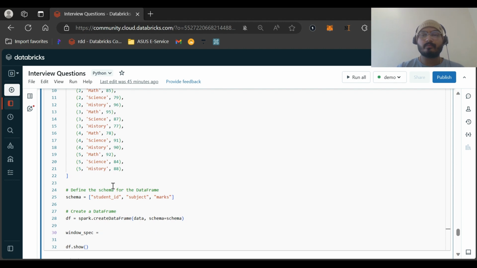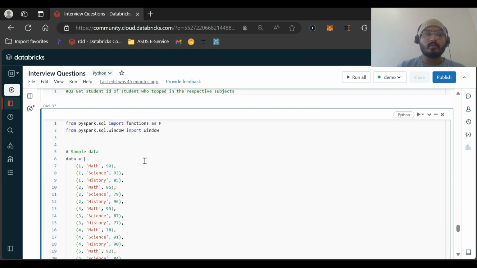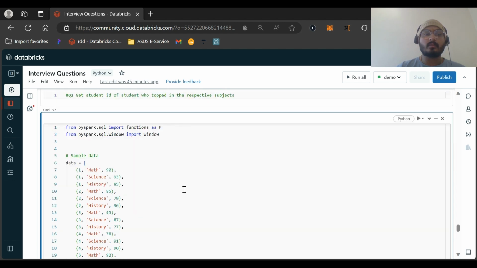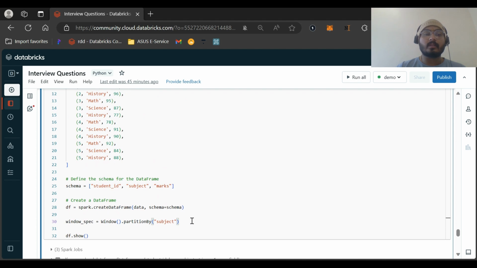Then we need to get this window function, Window, and we'll do partition by the subject. We will partition on the basis of subject, because we want to get the student ID who has topped in each subject, right? And we will do the order by on the basis of descending of marks.